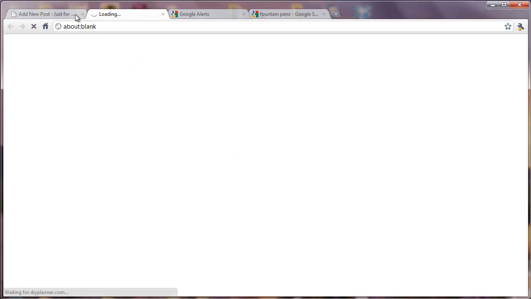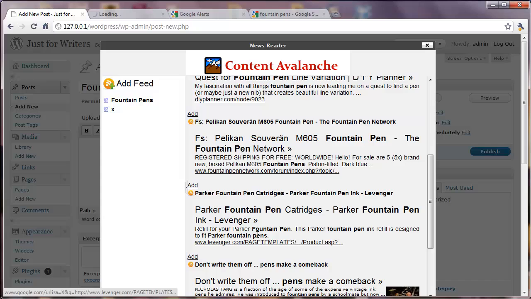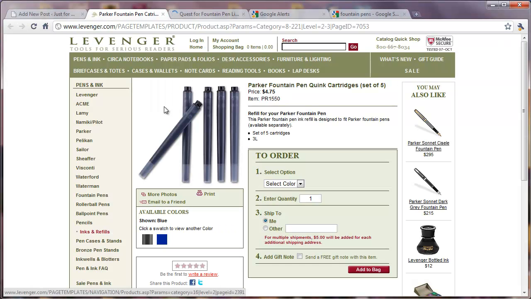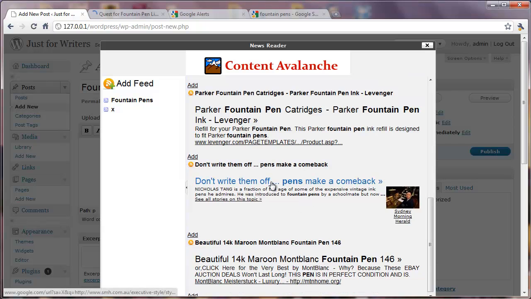Of course, it's going to take a while to load. We can click over and we can see just what exactly is going on in the world of fountain pens. Okay, this one came up a little bit quicker. You can see somebody posted new fountain pen ink cartridges. Over here, somebody posted something else, but it's taking forever to load.